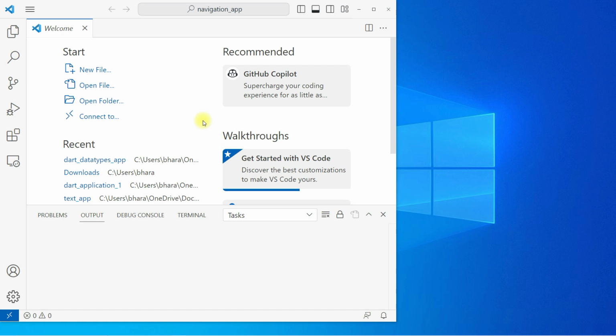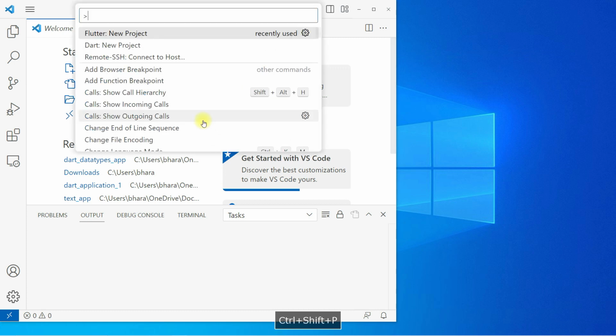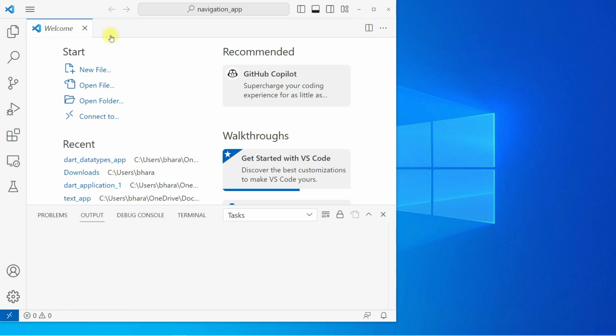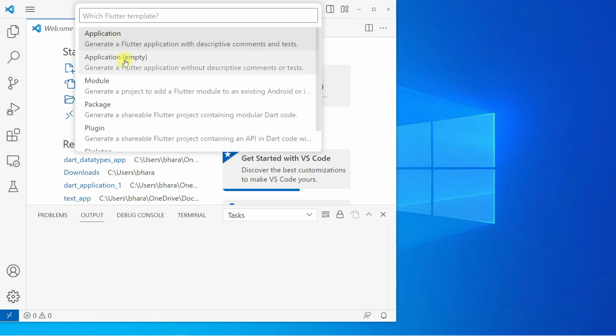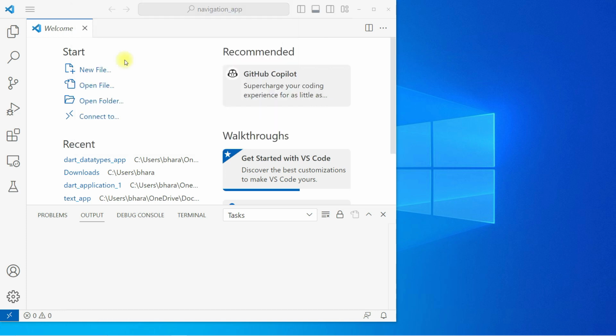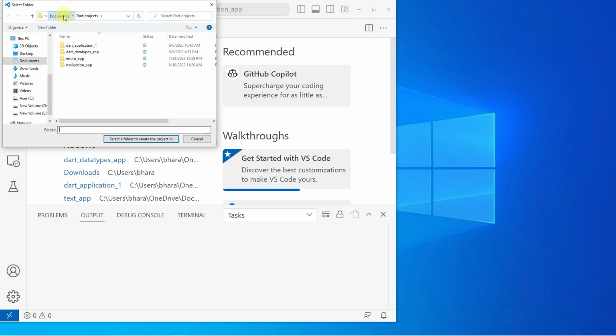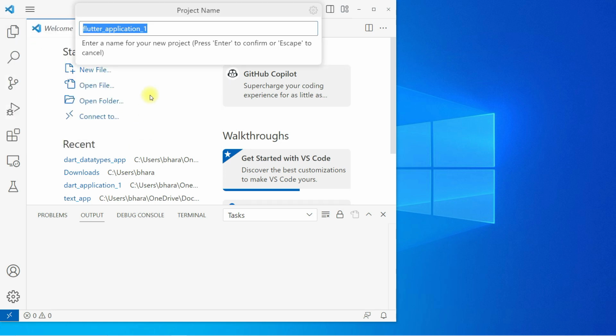Just open your VS Code or Android Studio. Press Ctrl Shift P. You will get these options. Just choose Flutter New Project and Flutter Empty Project, choose where you want to store your code, and name your project whatever you want.